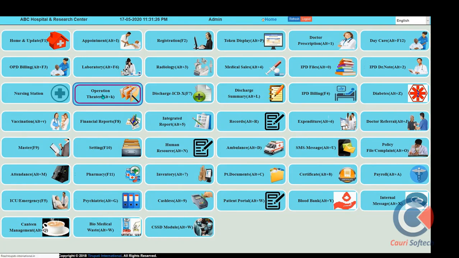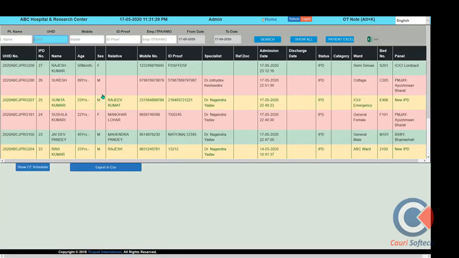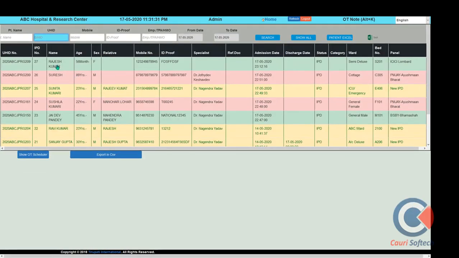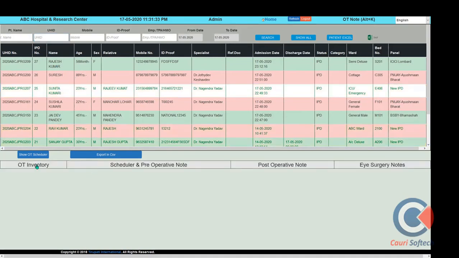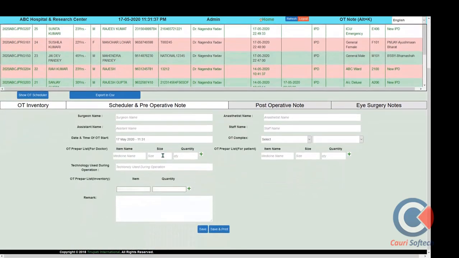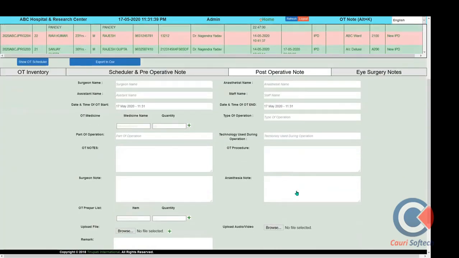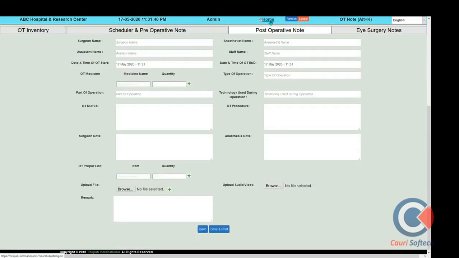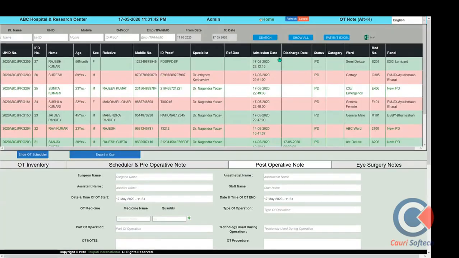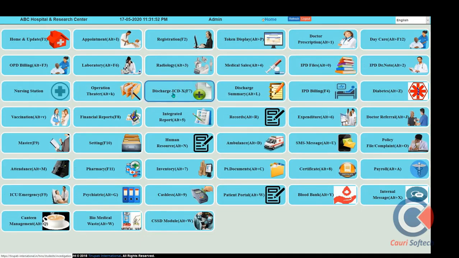The next one is the operation theater module. In the operation theater, we can plan the operations of different patients. We can schedule their information, and pre-operative notes we can put in this section. There is a pre-planning option, and post-operative notes we can maintain here in the operation module of the software. Video files and audio files can also be attached during the operation entry for research and analysis purposes.